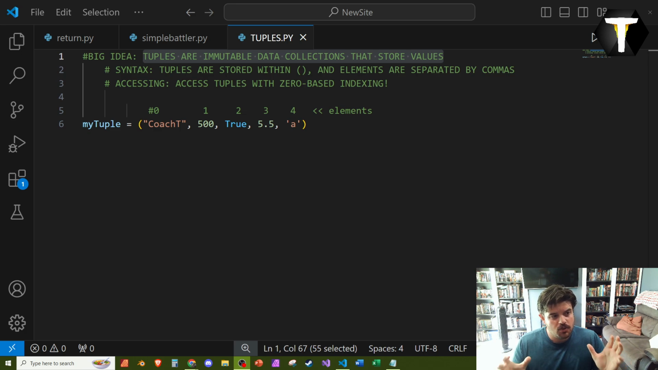So we do need to be aware it's got to be set the right way, or else the whole thing has to be reset. That's it. It's a very convenient, very fast, very reliable data collection, but once it's set, you can't change it.